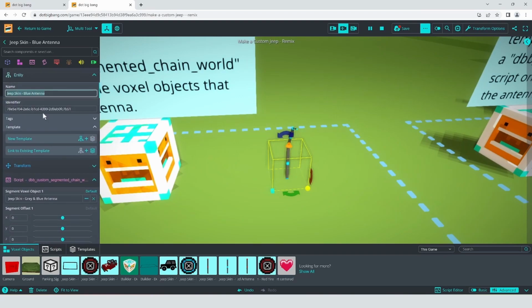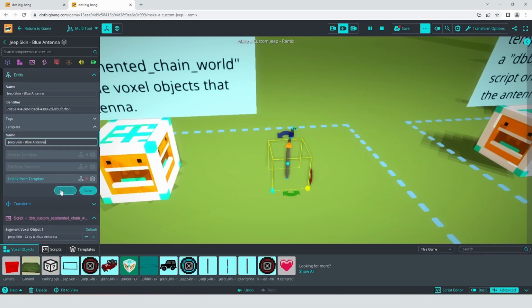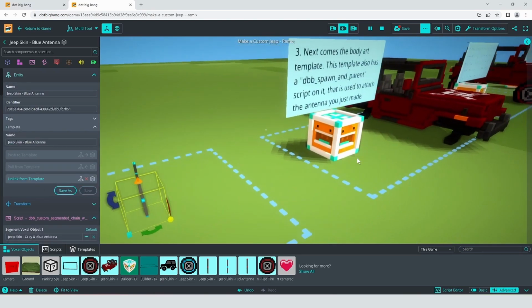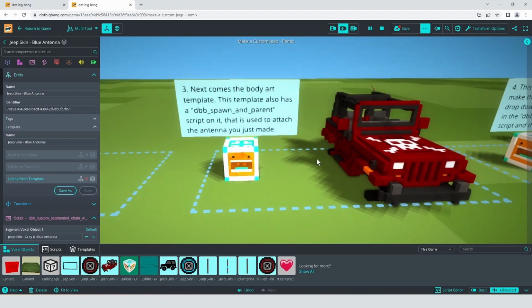Next, we need to make that a template as well. So we'll go back up into this top entity section, into the template section, go new template, name it, save it. Okay, now we have step 3.